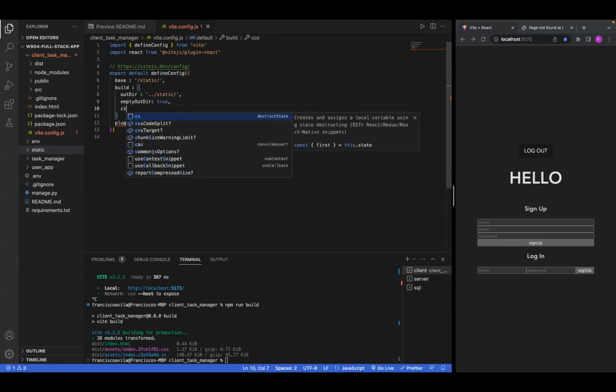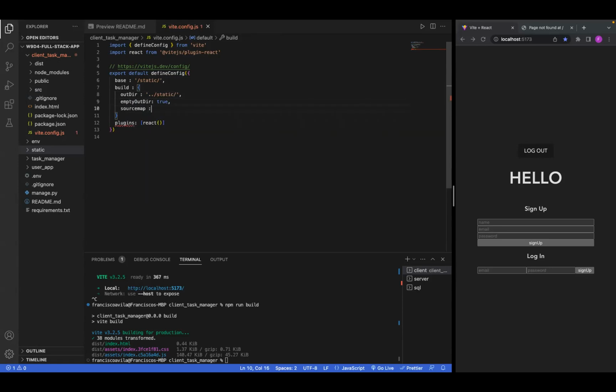And lastly, there's the source map key, which honestly, I don't know what this one does. So let's read about it and see what it does. And then we just need a comma to close our dictionary.